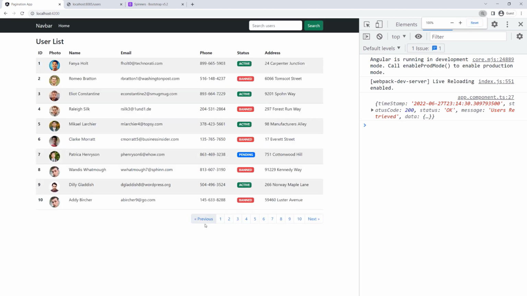Now, the way that we're going to solve this, ooh, this is huge, is whenever the page is 0, disable this button. And whenever we're on the last page, disable this button. Pretty simple, right? So how are we going to implement this? I'm going to show you right now.